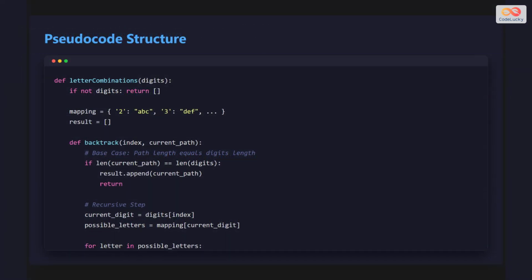Here is how the code looks. We define a helper function called backtrack that takes an index and the current path string. If the current path is the same length as the input digits, we have found a valid combination. Otherwise, we look up the possible letters for the current digit and loop through them, recursively calling the function for the next index.